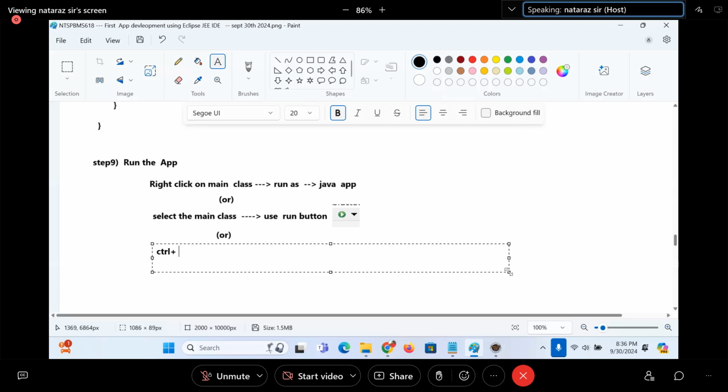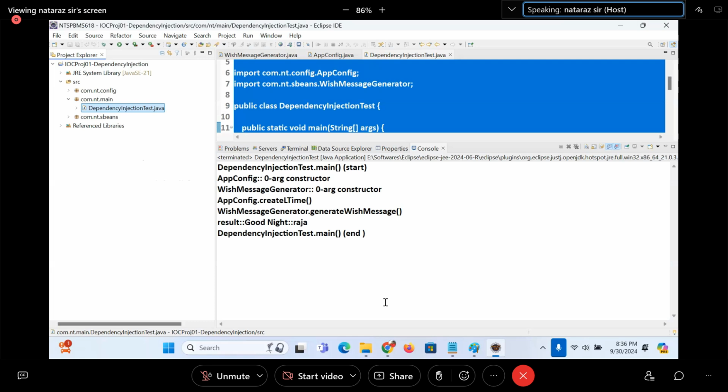Control plus F11. That is also a shortcut key, guys. Okay, Control plus F11. Is the output coming there or not? Whatever you are comfortable with, you do it, guys.